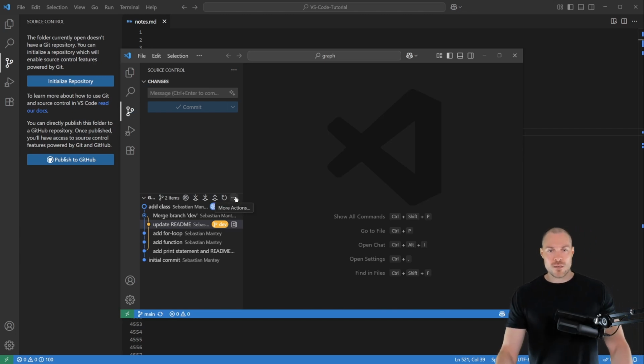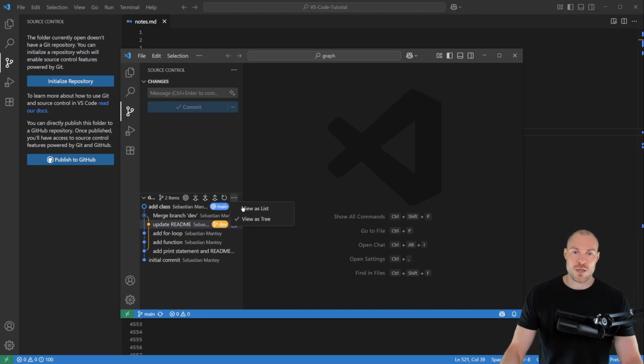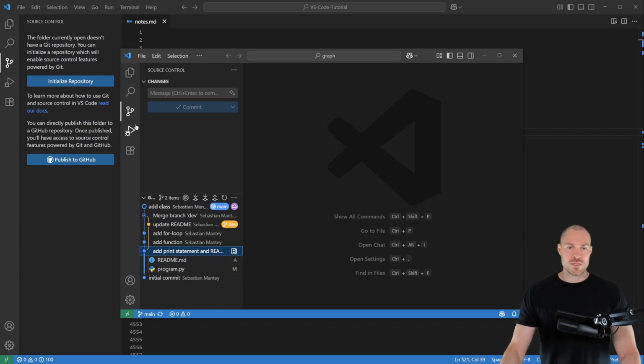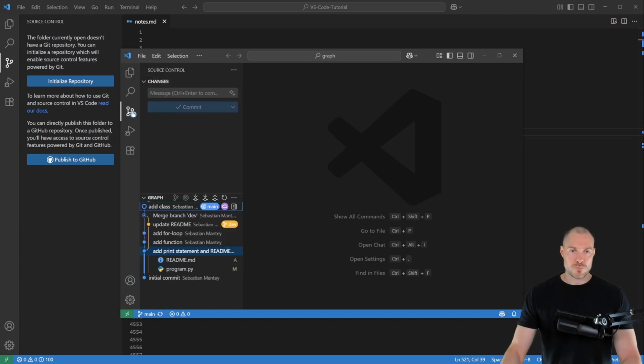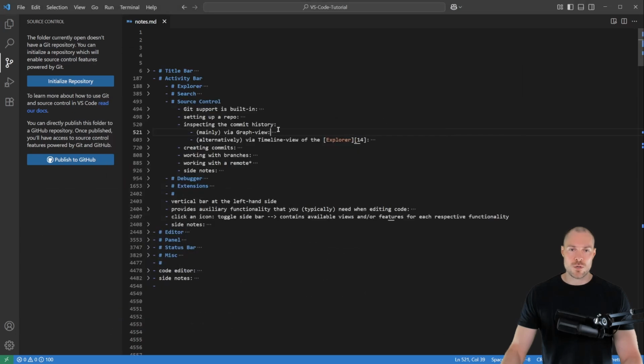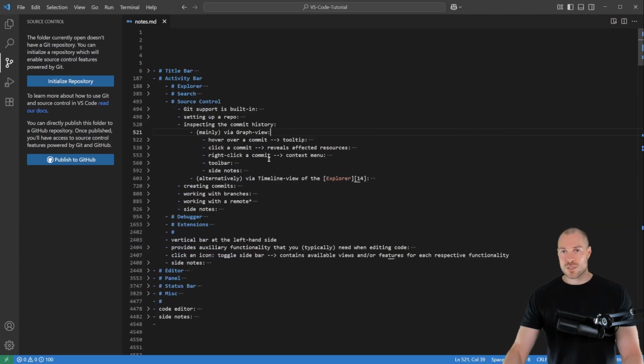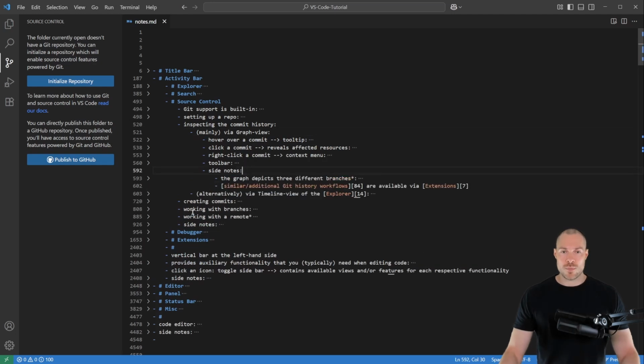And then lastly here in this overflow menu, you can switch between view as list or view as tree. And this refers to these files here when you click a commit. However, in this case, it doesn't really make a change because all the files are in the root of the repo. Okay, so now with that, we have covered all the main points that I wanted to cover with respect to the graph view. So now let's go over some side notes.